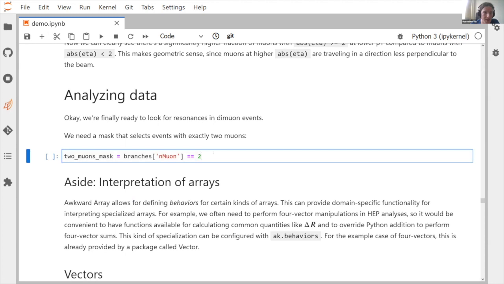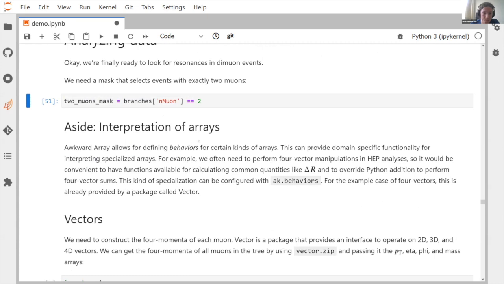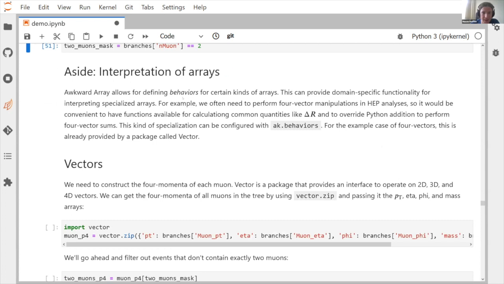Okay, so then we're interested in dimuons, so dimuon events. So I just set another mask that looks for 2 muons in each event. Okay, so awkward array provides this very nice function where you can define behaviors for certain kinds of arrays. So you can define special domain specific functionality, like for example 4-vector operations, so functions that can do things like delta R and 4-vector sums. You can define your own things with ak.behaviors.